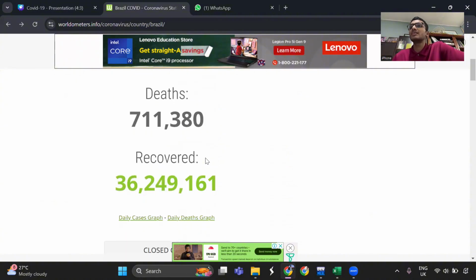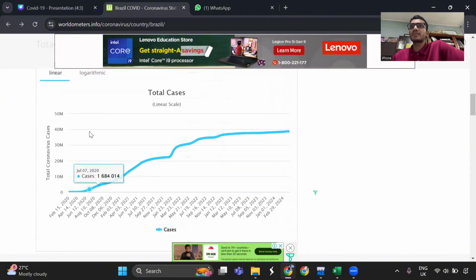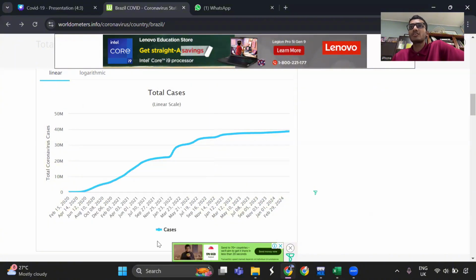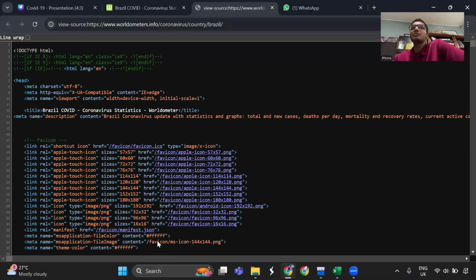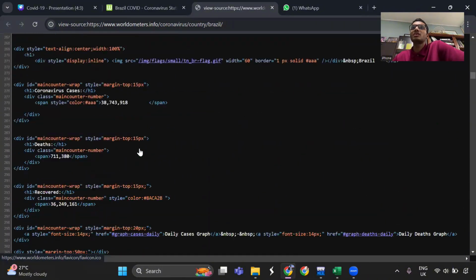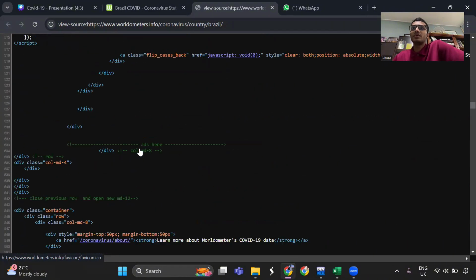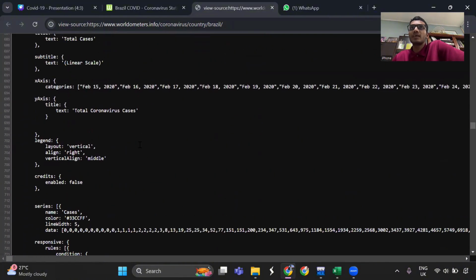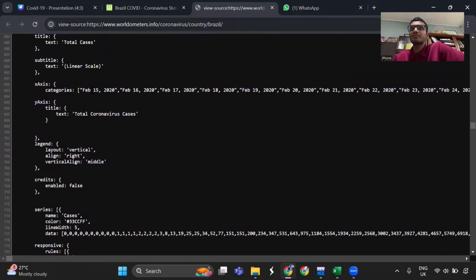So I scroll down to one of the graphs, right click on it, and scroll down to view page source. This shows the coding that has been done behind the graphs. If I scroll further below, eventually I'll find the data that has been used to plot all of these graphs. For example, this is the total cases for each day. The dates are from February 15, 2020 all the way until the last day.